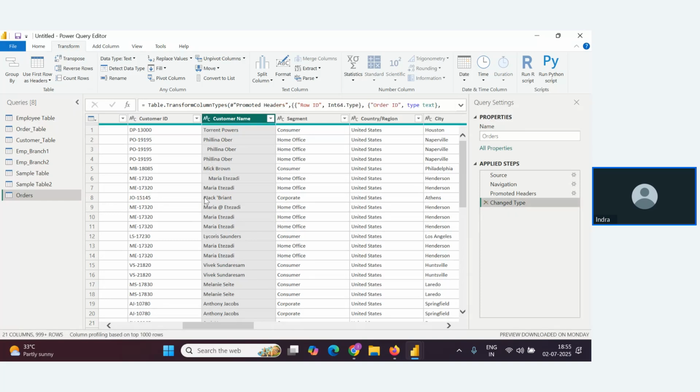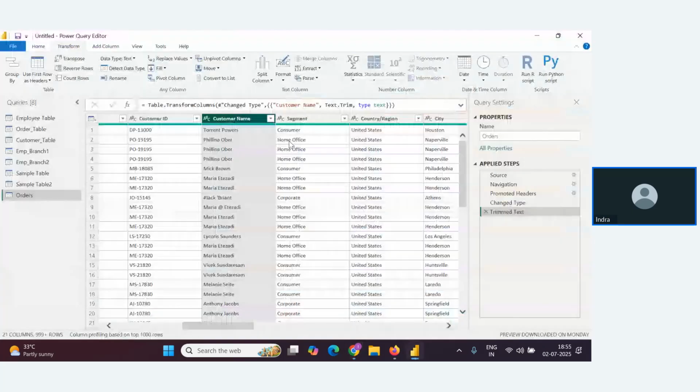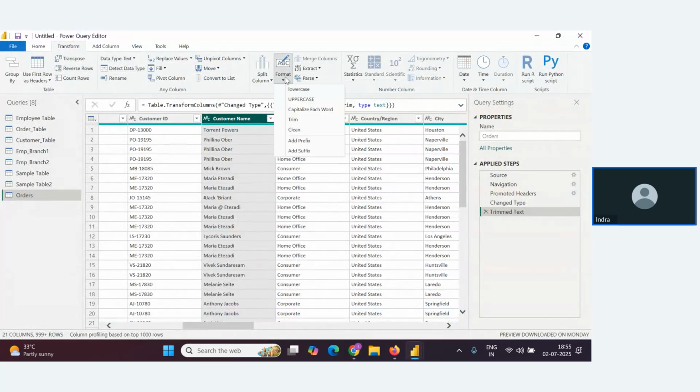If you see, there are some extra spaces right here. These are called leading spaces. If there are any extra spaces at the end, those are called trailing spaces. So let me select this field and go to format, trim. You can see leading spaces have been removed. Okay, those are leading spaces.